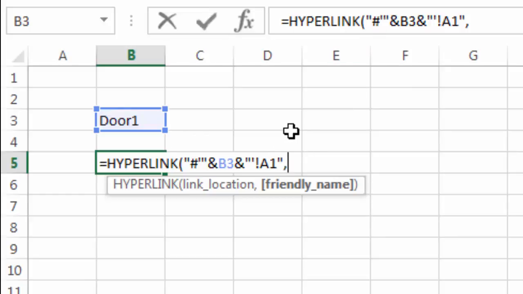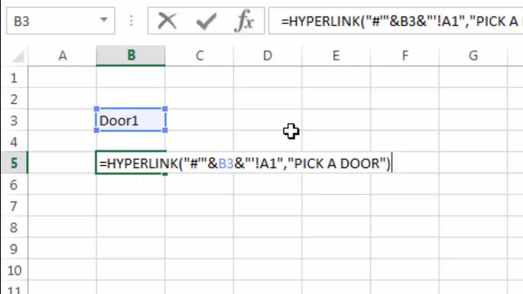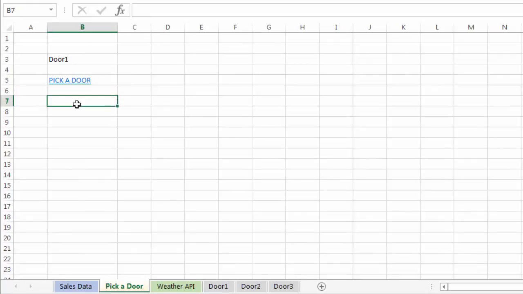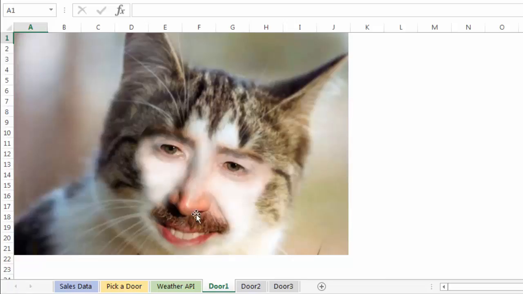And then the friendly name is just whatever text string you want this button to show. I'll put it in quotes. I'm going to call it pick a door. And then close off the parentheses, hit enter. So now it's inserted a link. You can see it's formatted as a link that just says pick a door. So if I click this, it's going to go to cell A1 of door one. So when I do that, there we go. We're on the door one tab, which is a ridiculous cat face of Nicolas Cage.